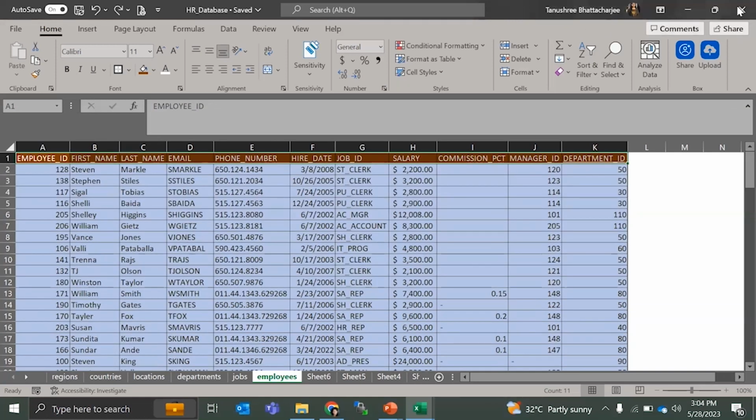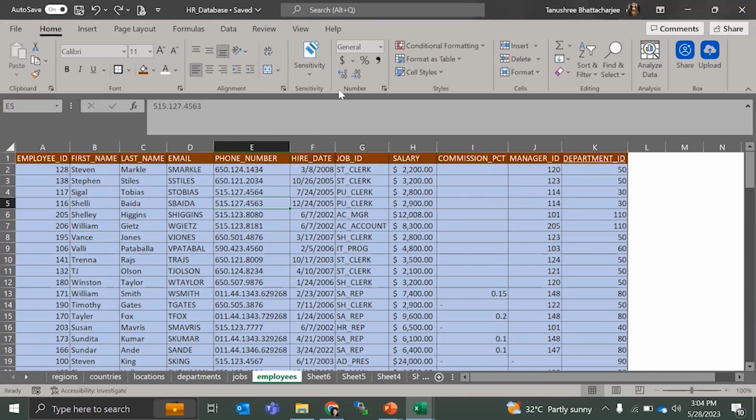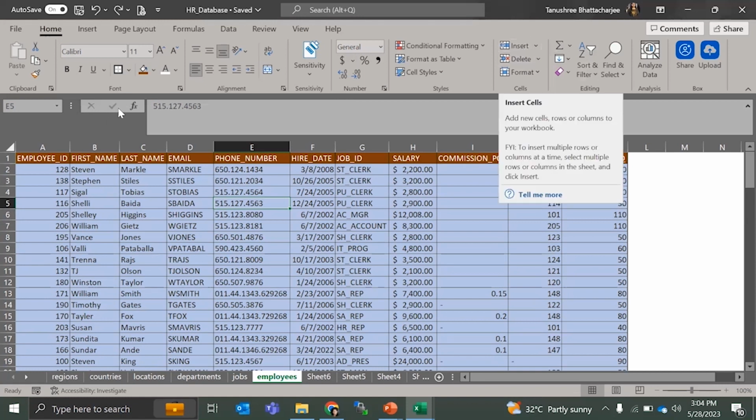Let me go back to the previous way by doing Control Z. You know how to wrap text, right? We did it with the address. I think that is good for now.